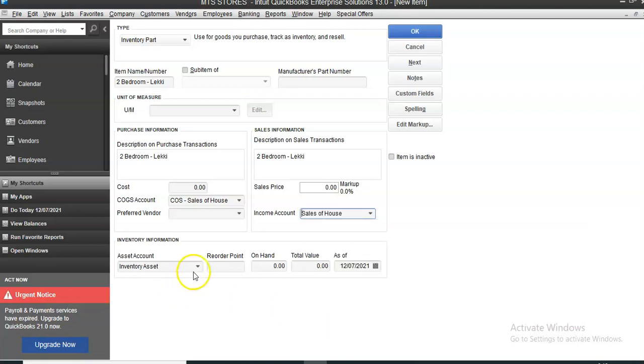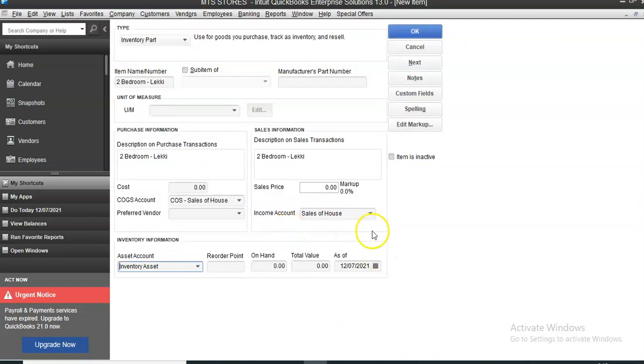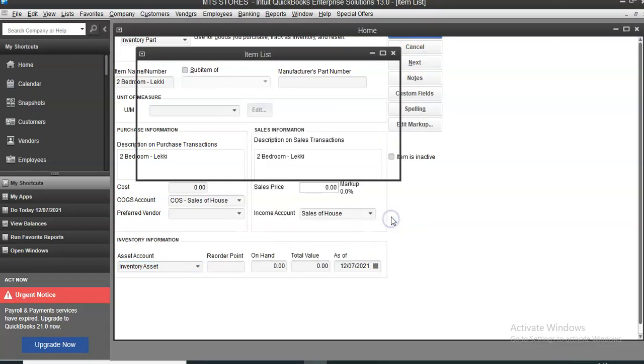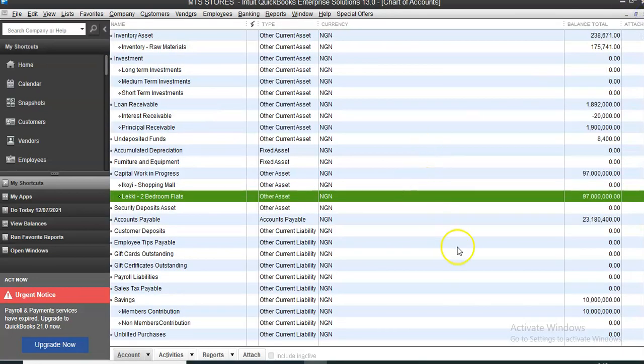Are we good? Then your inventory asset account here is going to be your normal inventory asset, right? Then I click on OK. Then ignore all. All right. So we have set up the item, right? So now back to my chart.